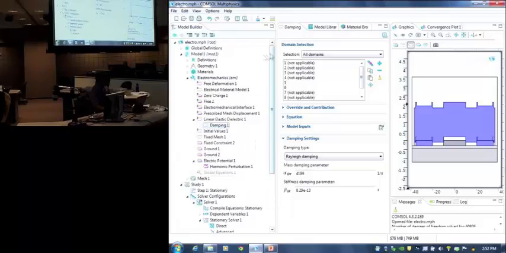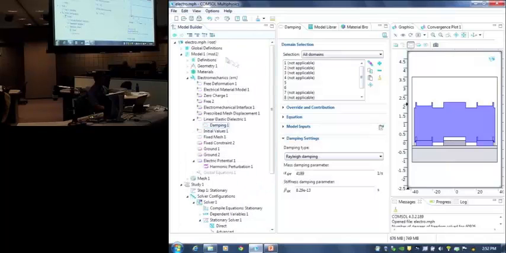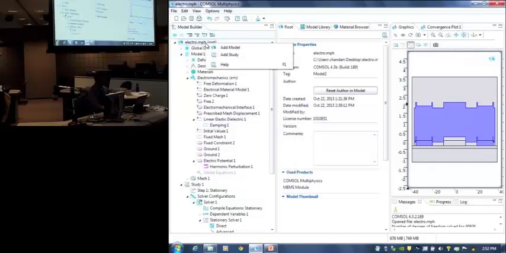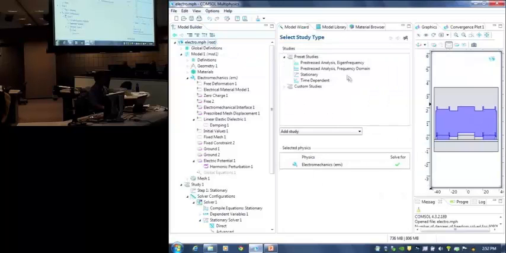And the final thing is the study, the analysis. We no longer want to do a steady state analysis. We want to do a frequency response type of analysis with a DC bias. So we'll right click on this topmost branch called root to add a different type of study. We'll choose add study, and then choose the second option here, pre-stressed frequency domain. So click on it and then click finish.